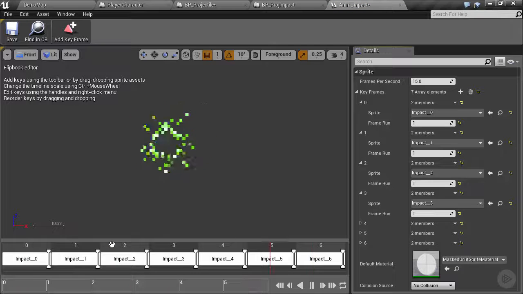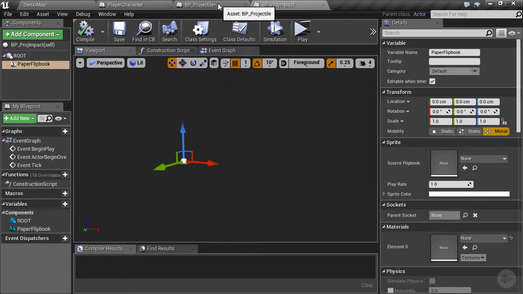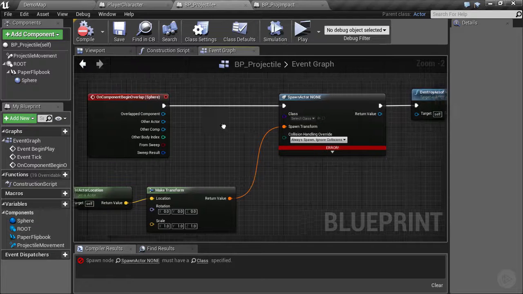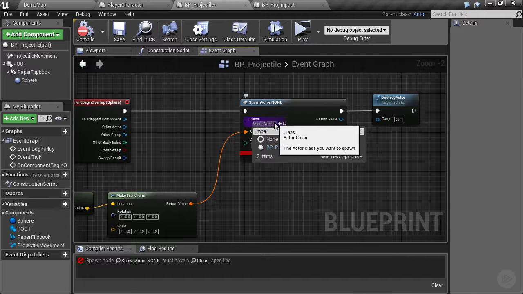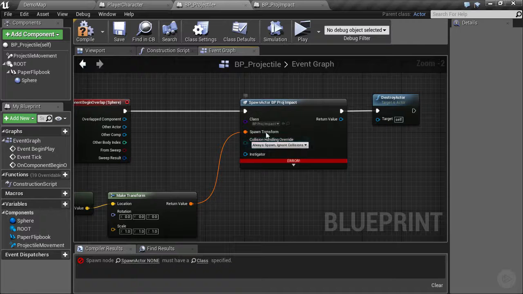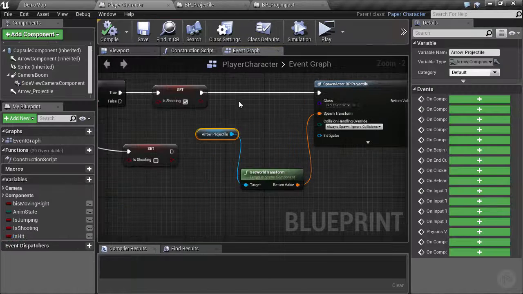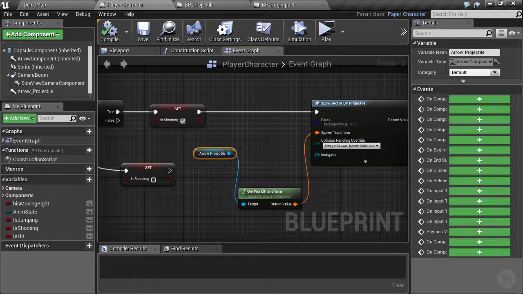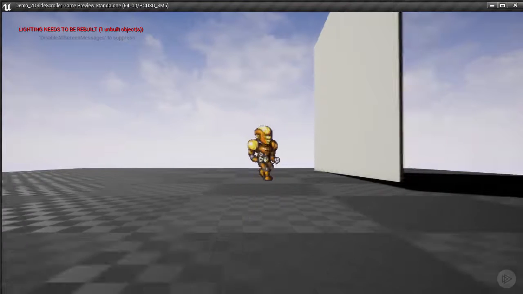Let's see with Anim Impact, if we double-click on this to open it in the flipbook editor, we see it looks pretty good at the default frame rates and the frame run lengths as well. That should be just fine as it is. So now, in our BP projectile, we can at least choose our BP proj impact, compile and save this. But of course, if we play it now, we see there should be no impact effect.